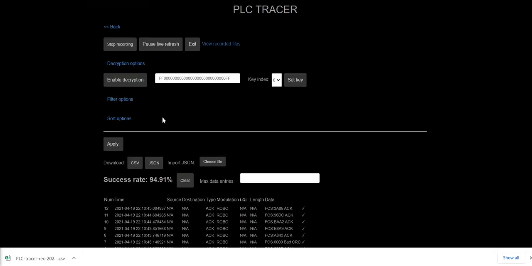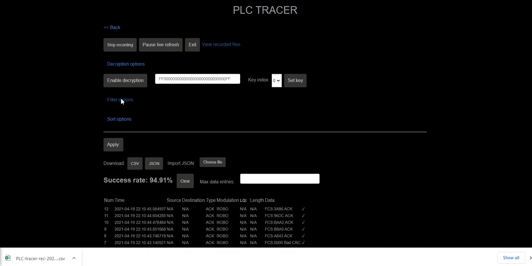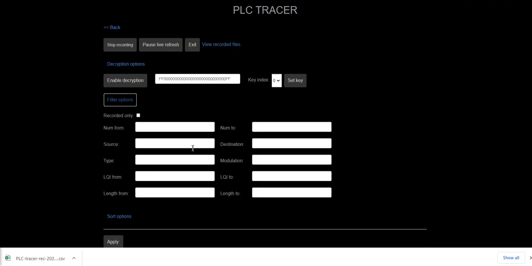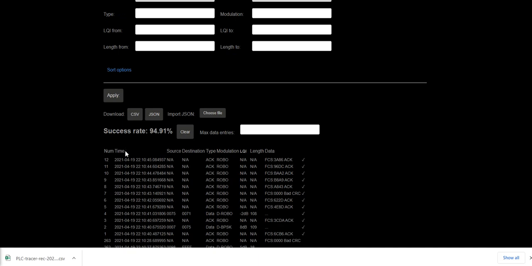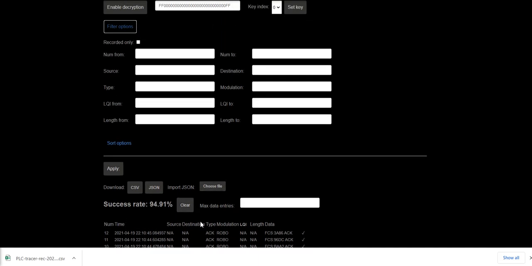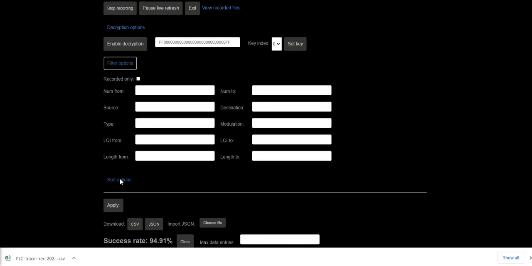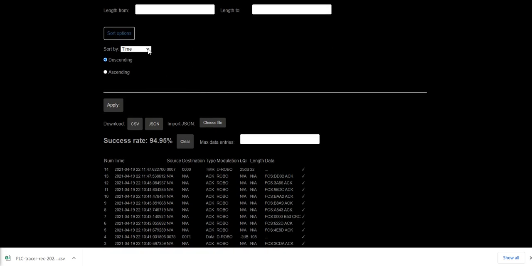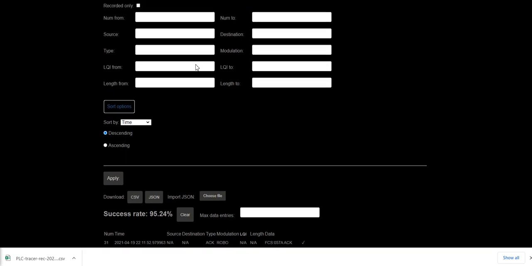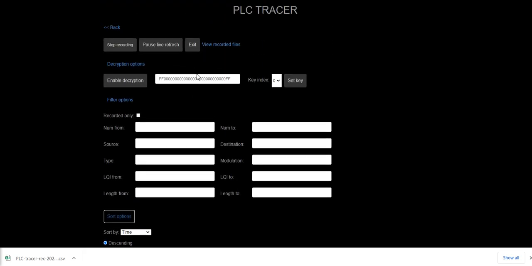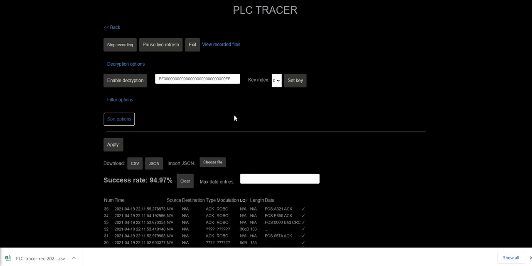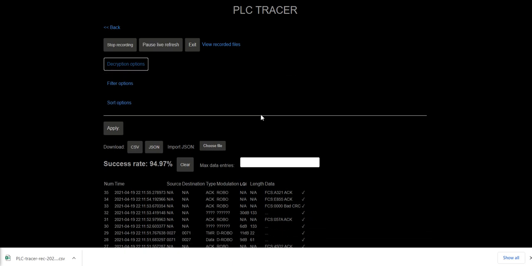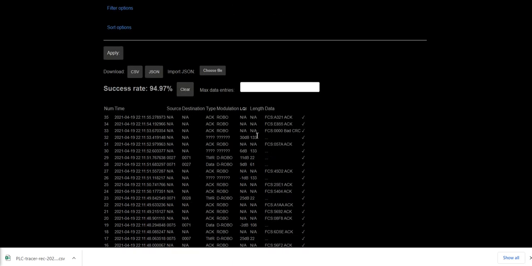Okay, let's see what other options are given here. So, for example, we have some filtering options where we can filter by all the fields which you see in this table, such as time, source, destination, type, module, LQI, and so on, where we can sort data by certain columns. By default, they are sorted by time, as you can see, in descending order. Of course, this can be changed. So I can pause the live refresh here. I can hide all these options because I just want to basically see what is important here.